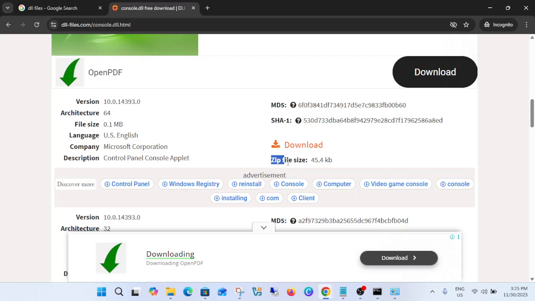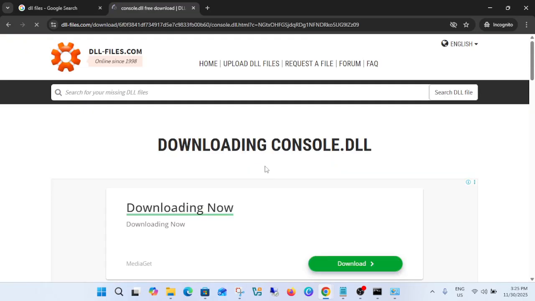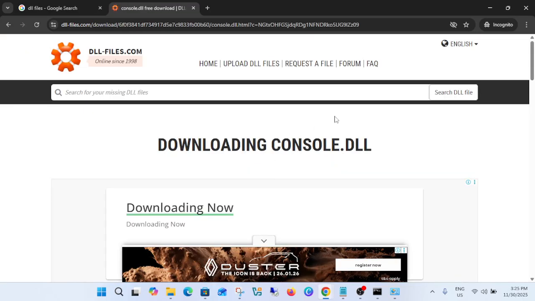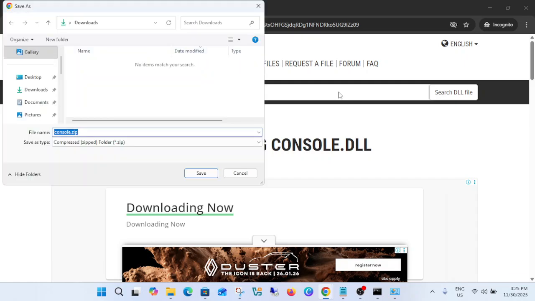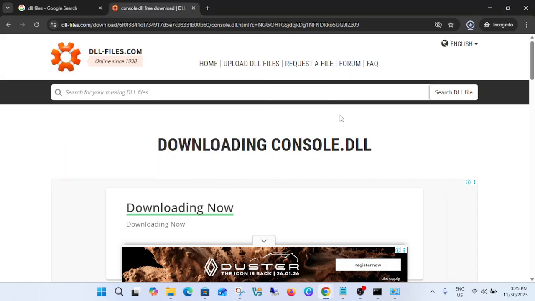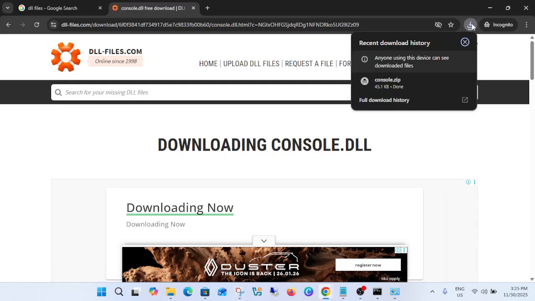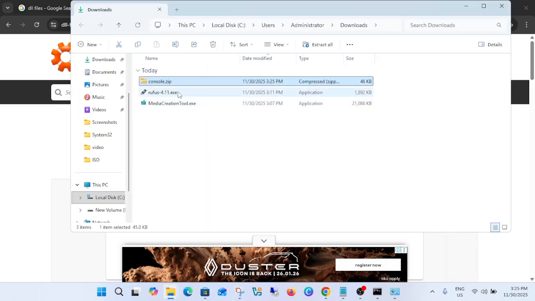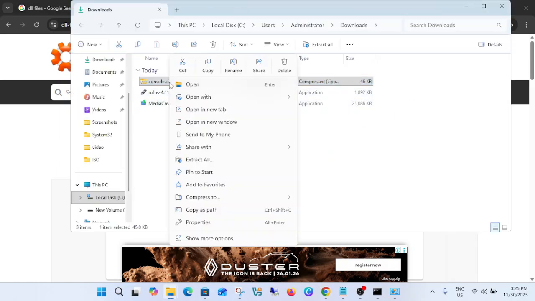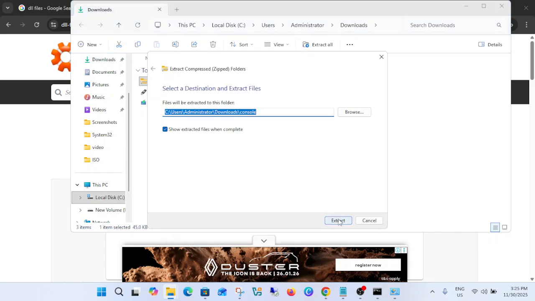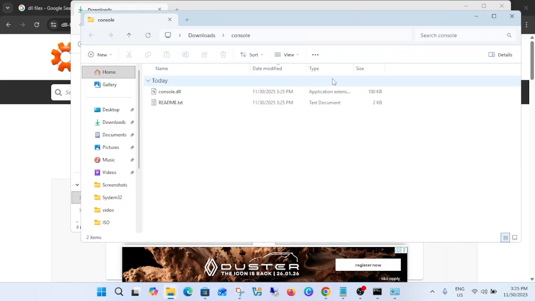It will be downloaded in a zip file. Just click on download and it will be downloaded in a zip file. Wait a few seconds and locate it. Once it is downloaded, you need to open the location where it is downloaded, right click on it and extract all. Choose the location.